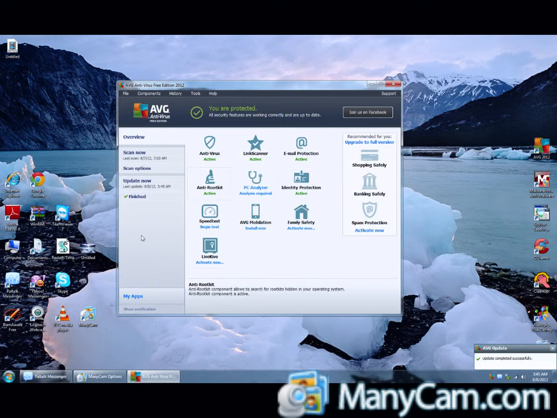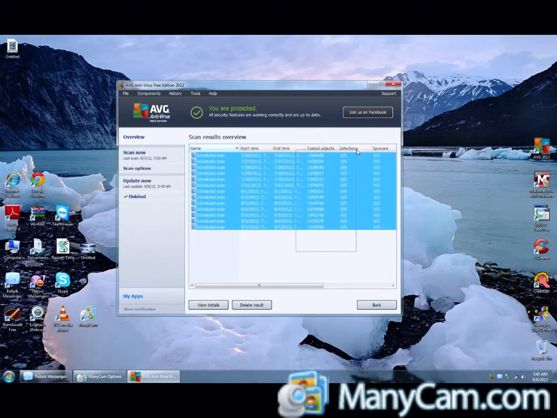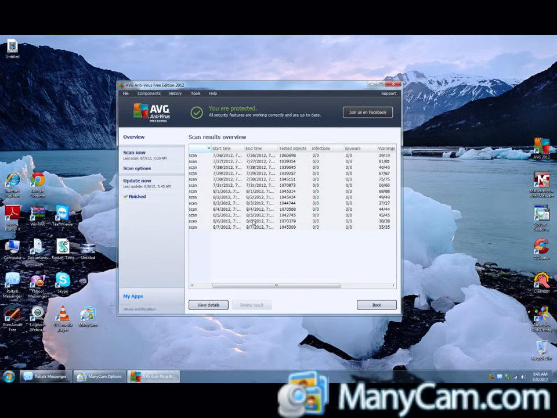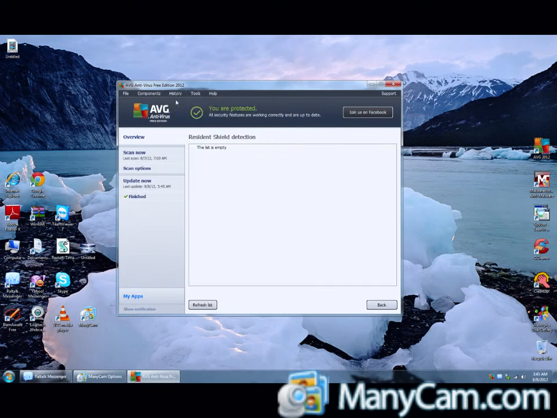You don't need the paid version. The free one is just as good. You're going to go to history, you're going to go to scan results, and you delete them, of course. If anything's there, it'll be spyware infections. They show up as 0. Do not worry about cookies. History again, resident shield, and of course mine's empty, so that's good. If there was to be anything in there, it'll be an empty list. Hit empty list.